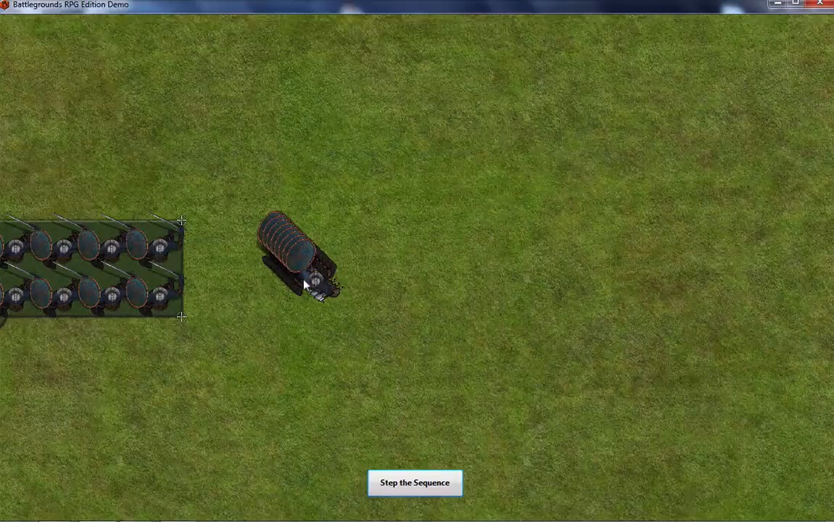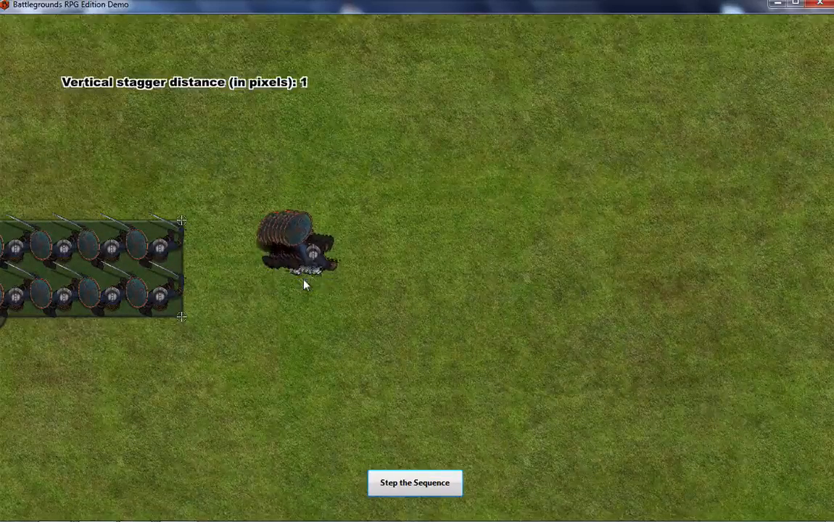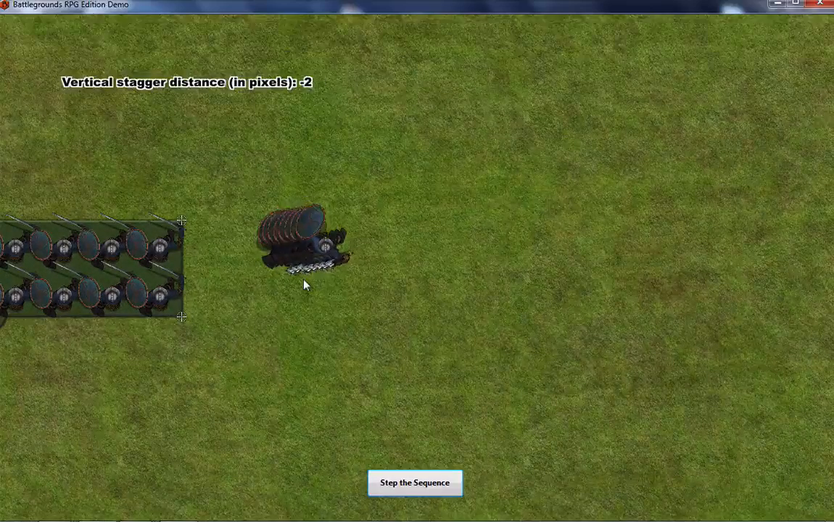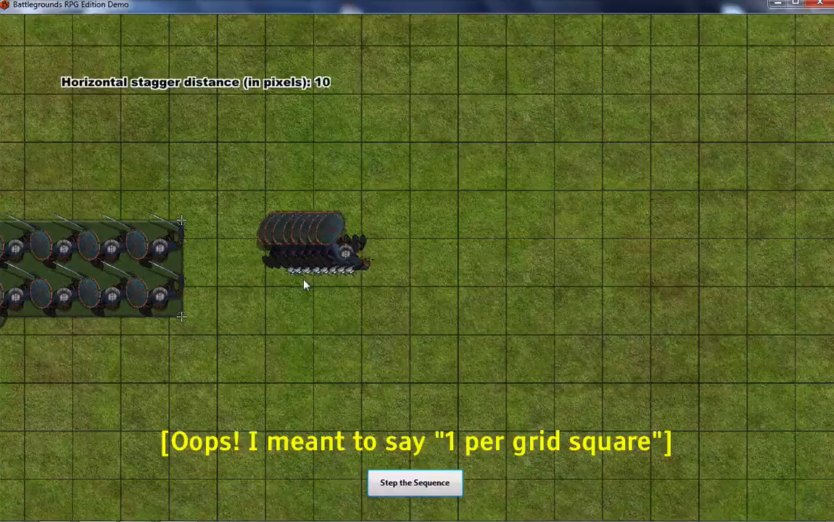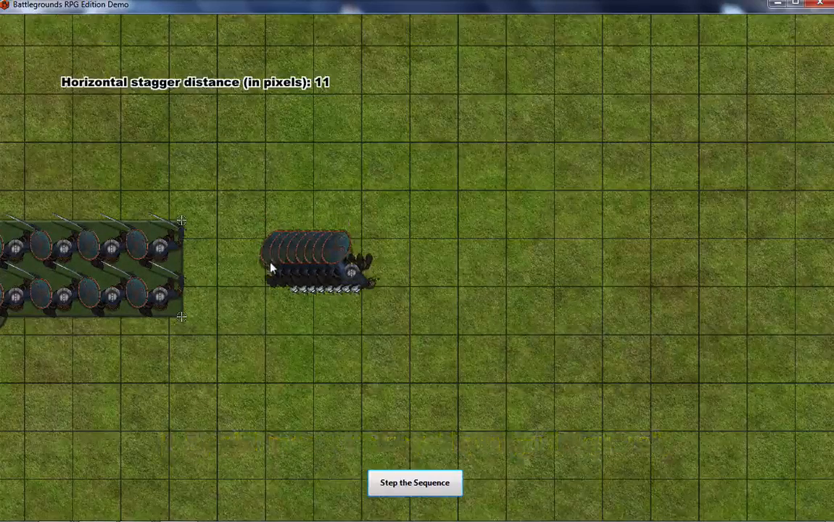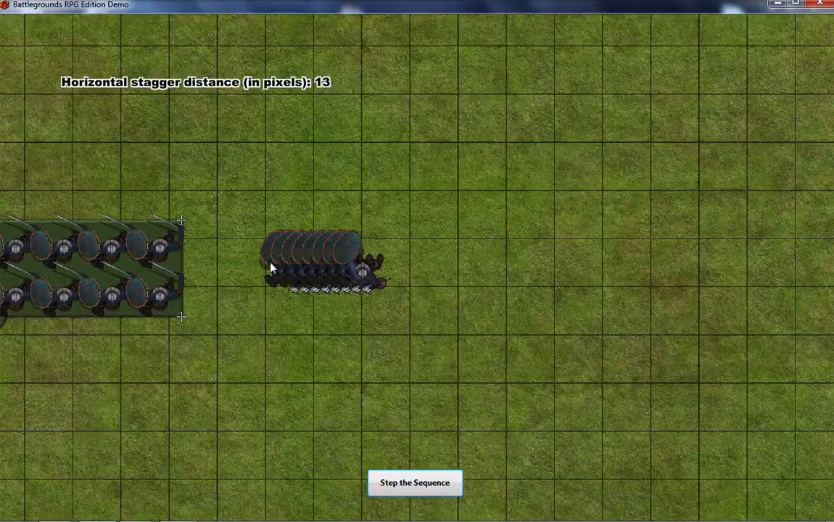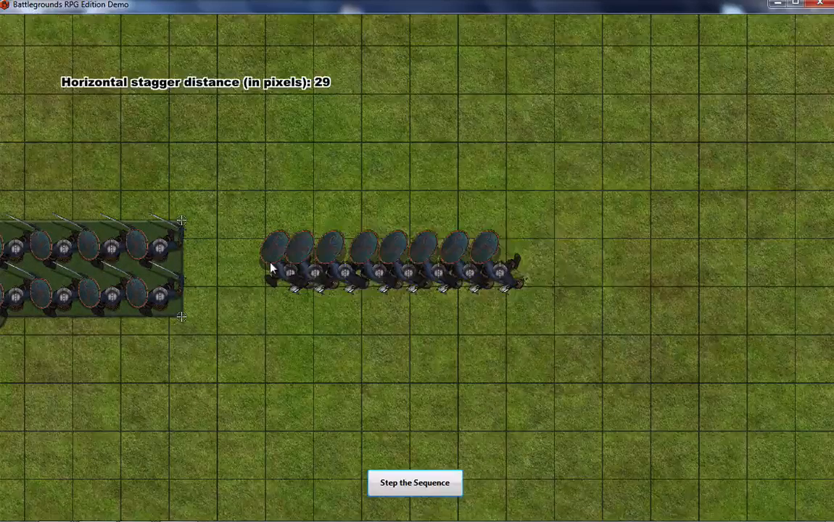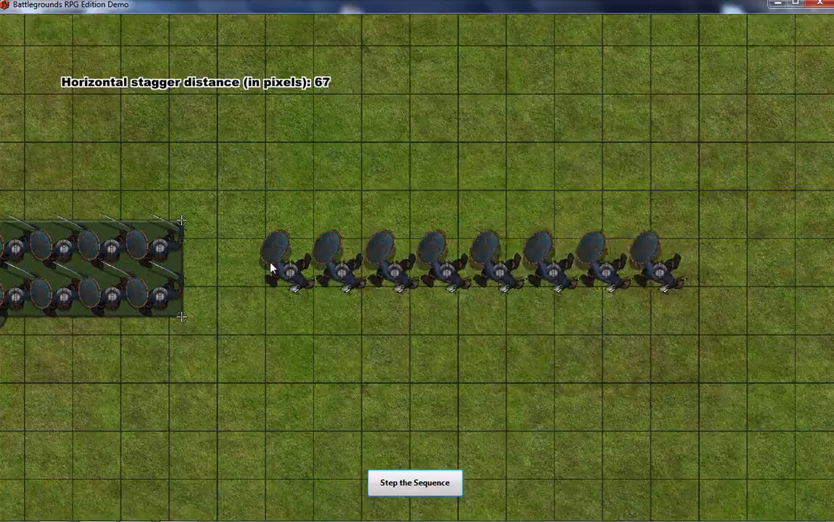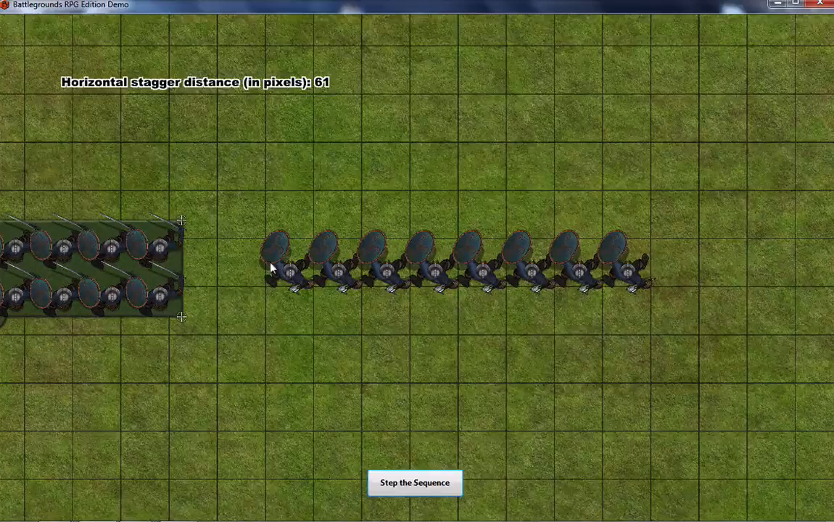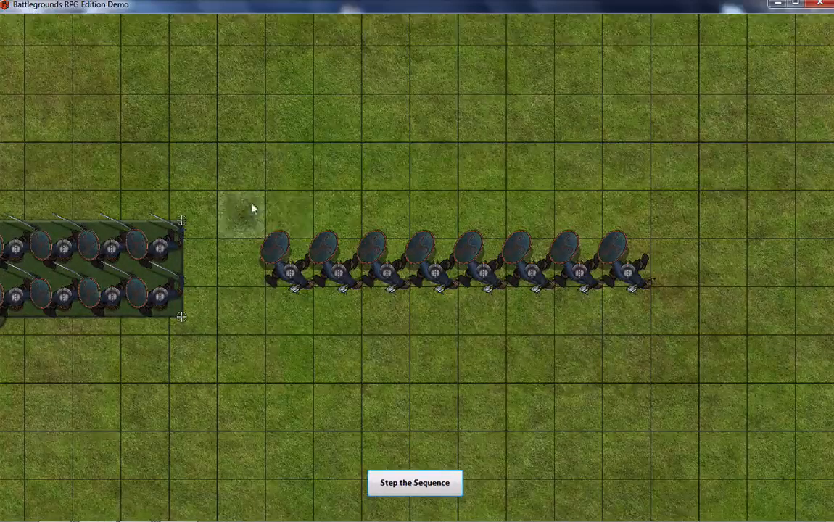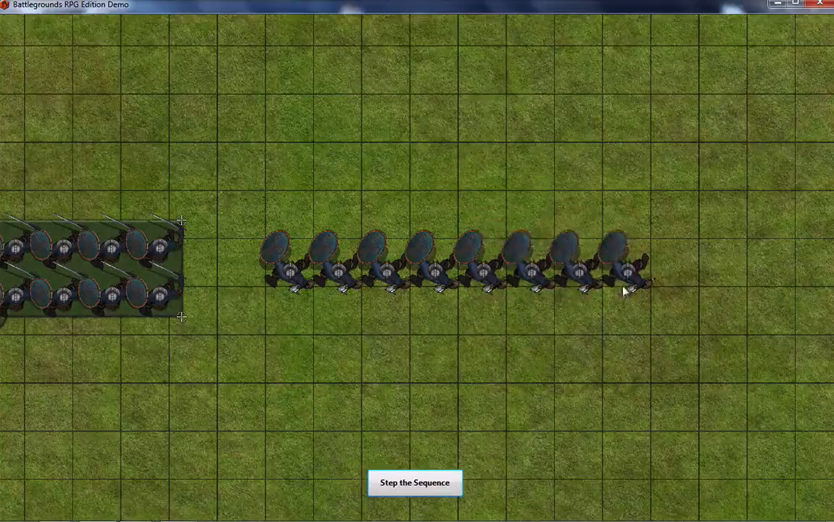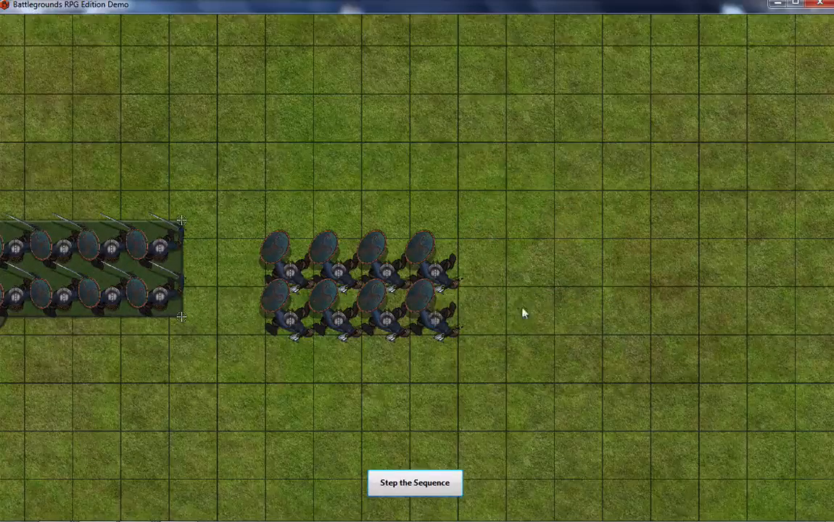Using the stack and stagger command, I'm going to separate these guys out to 1 per hex side. Let's see. All right. 61 pixels per hex. There we go, that should do it. So I've got 8 guys. Let's have them in 2 ranks of 4.